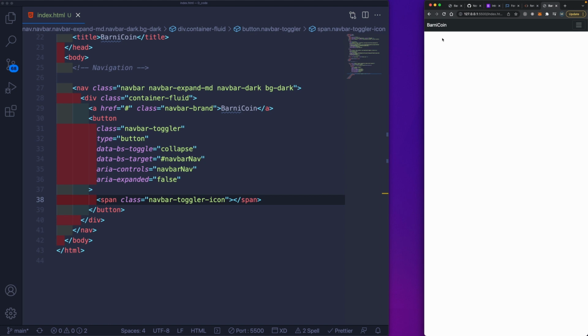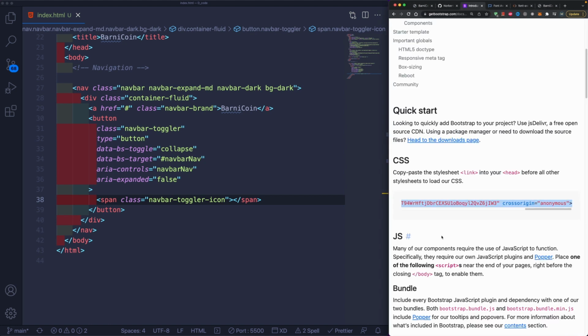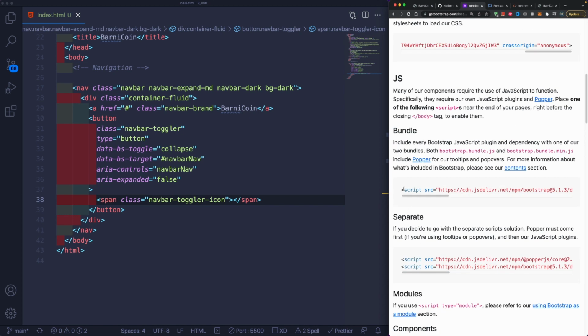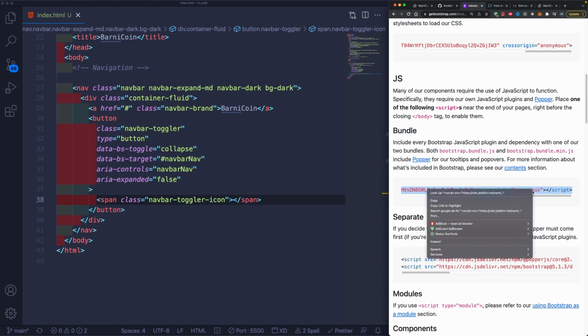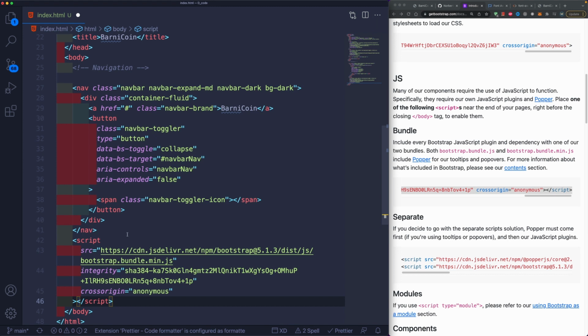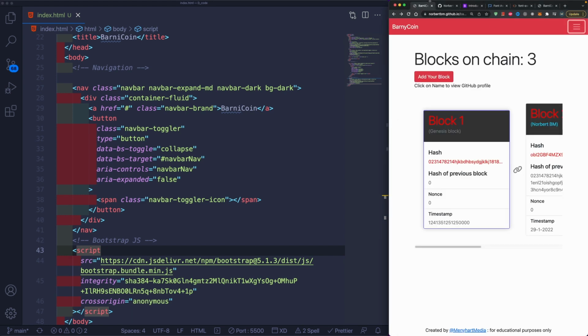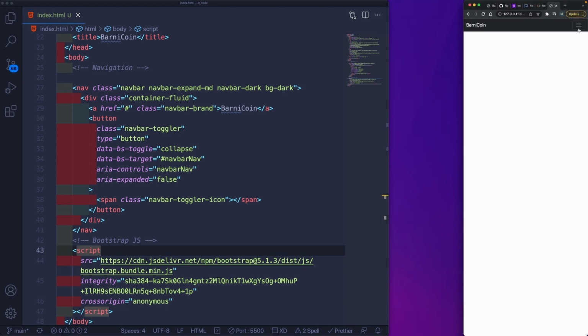And also we need JavaScript from Bootstrap. So let's go back to Bootstrap. After the CSS link, if you scroll down, you will also have the link for JavaScript. Let's copy this one right here and add it right before our body. Actually, I'm going to type in here a comment, Bootstrap JS. Now let's check out our button.